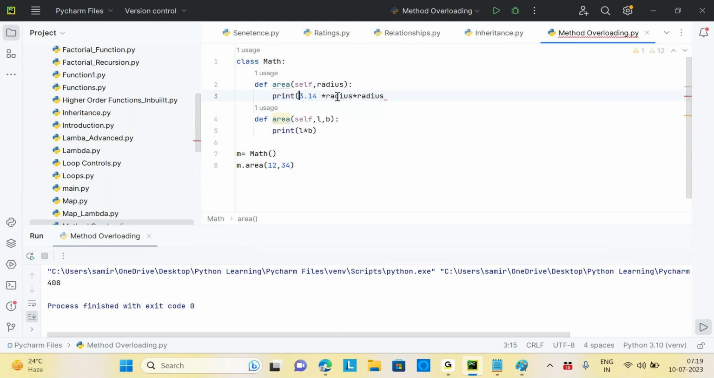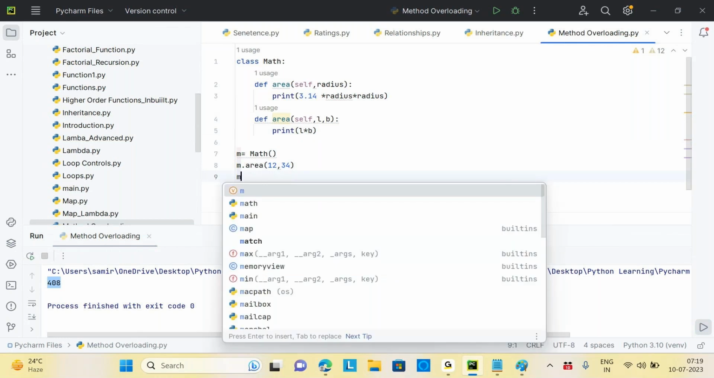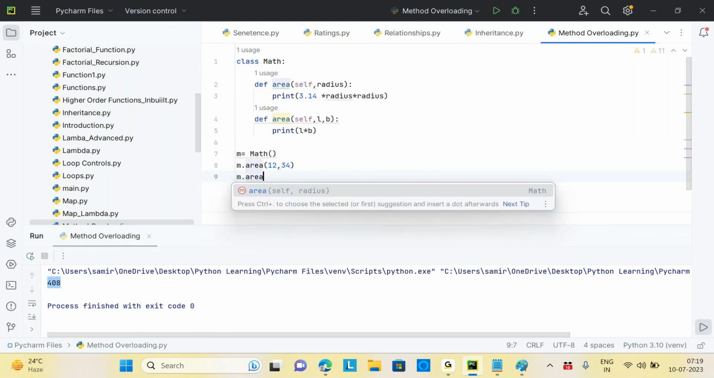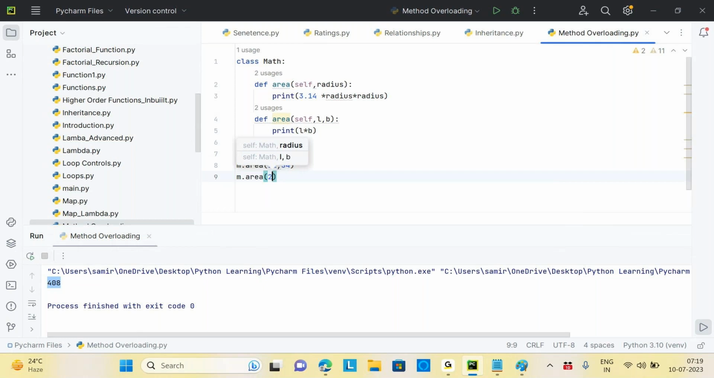That's fine. Okay. Now if I print this, I'm getting 408. But when I'm running m.area and passing only one parameter, let's take two, ideally it should consider this as well, right? Normally, whenever I'm passing two parameters, it should consider the length and breadth. When I'm passing one parameter, then it should consider the radius.